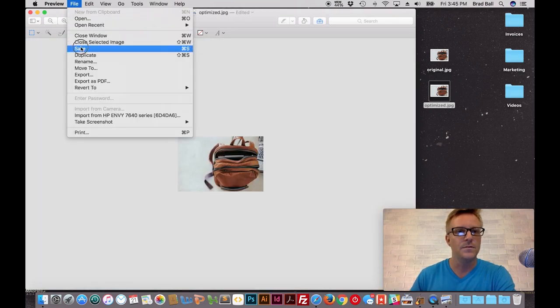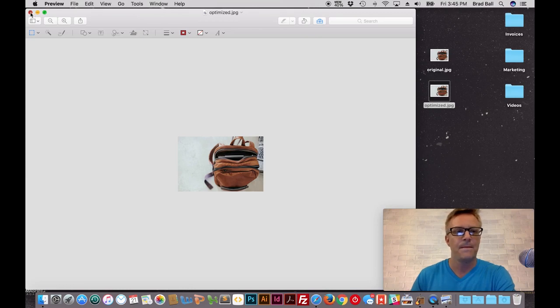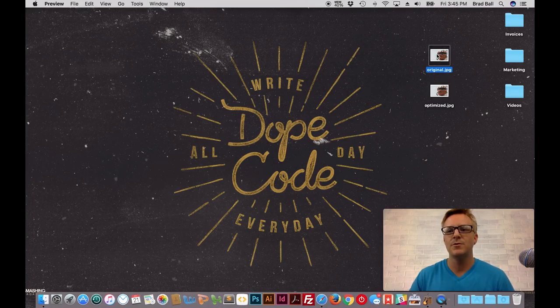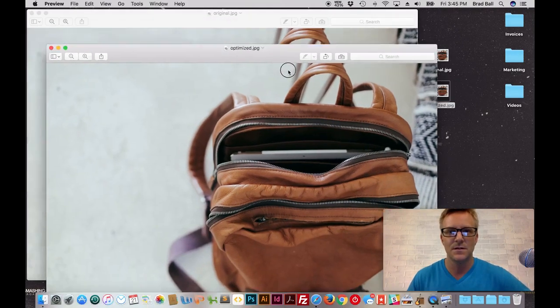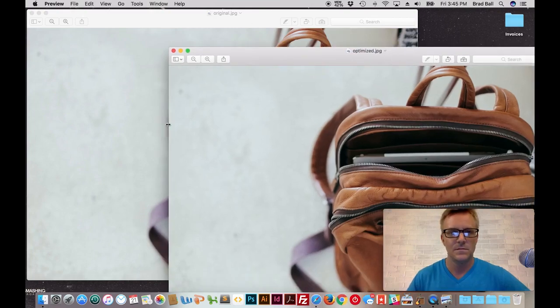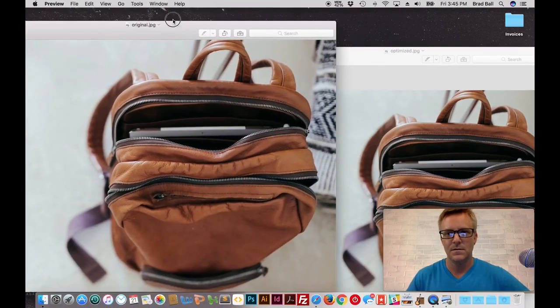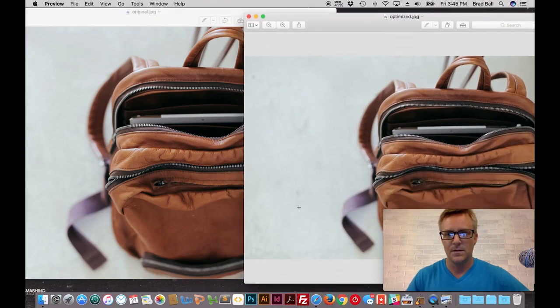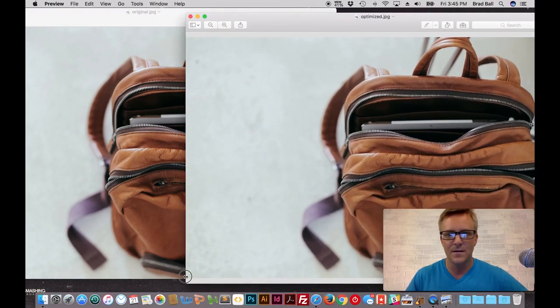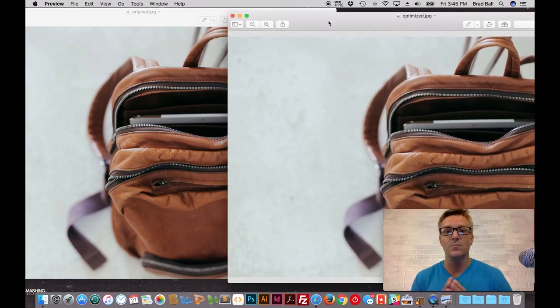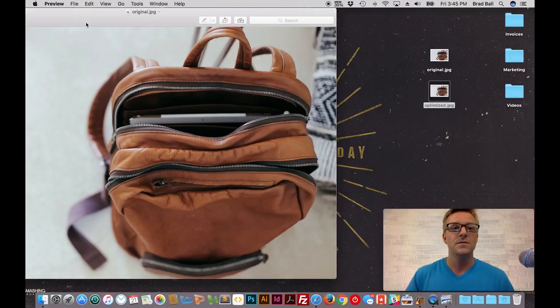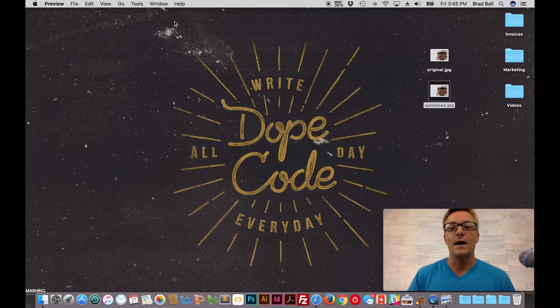And then I'm going to save. And I'm just going to close this. I'm going to open up the original. And then let's open up this optimized. And let's see if we can notice a difference. Okay, so looking at these side by side, you can't tell much difference at all, if any. And we went from 12 megabytes down to a little under 200 kilobytes. So that's great. Using this tool alone will save you a lot.